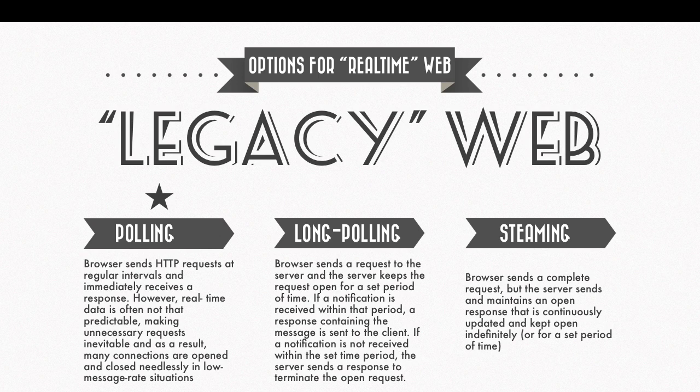But you're spending some data, because you're using HTTP and you send back and forth HTTP headers and different metadata. And again, you need to open and reopen the connection each and every time.